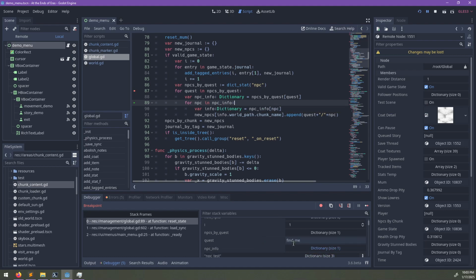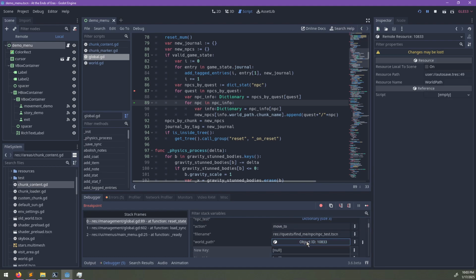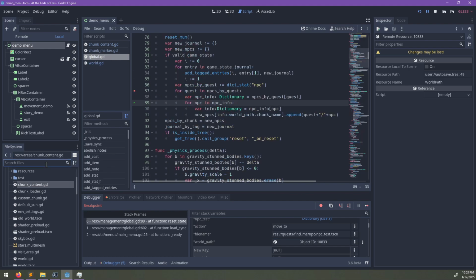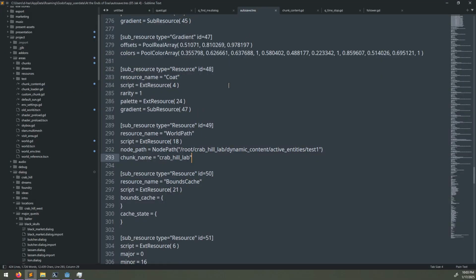So, like, we should have, like, NPC info. And, like, so NPC test. So this object, okay, so it should really have the things that are in it. Because the save, like, it's here. The script, it has the node path, it has the chunk name.